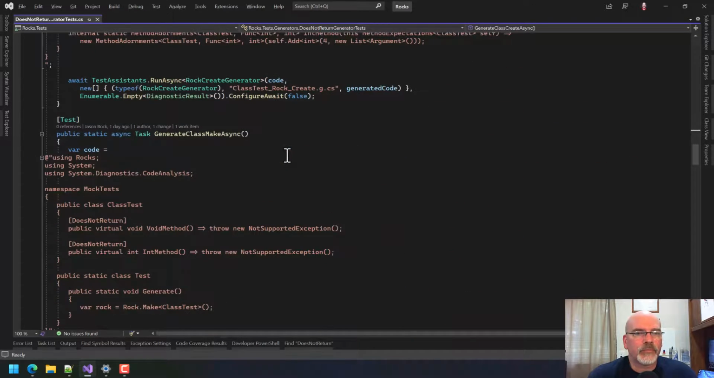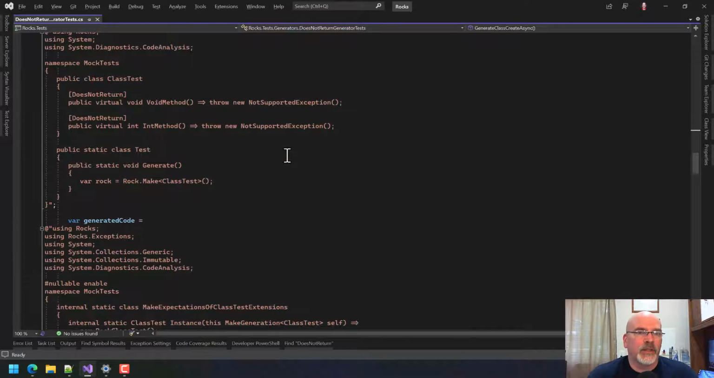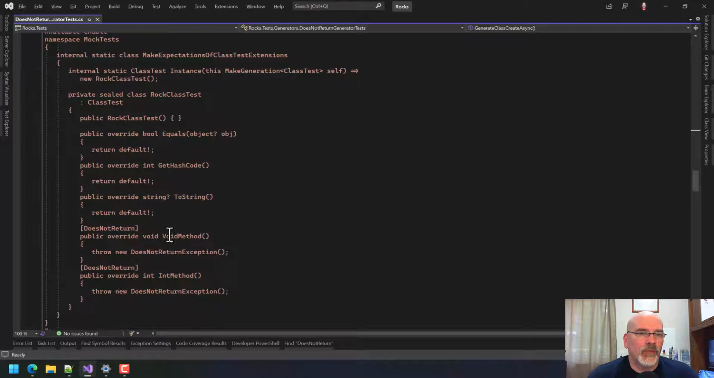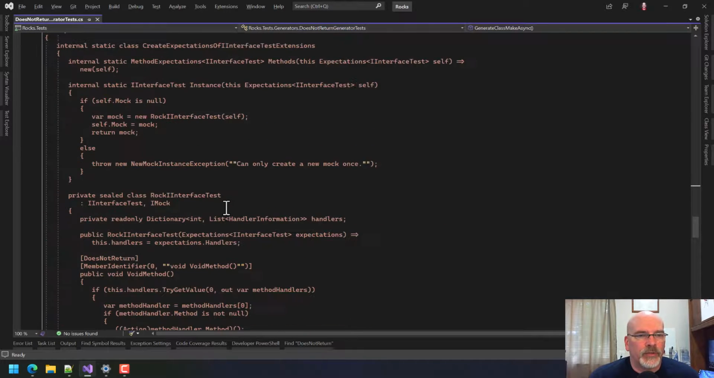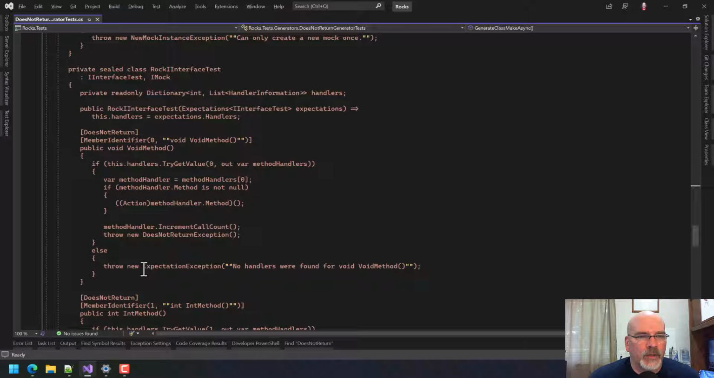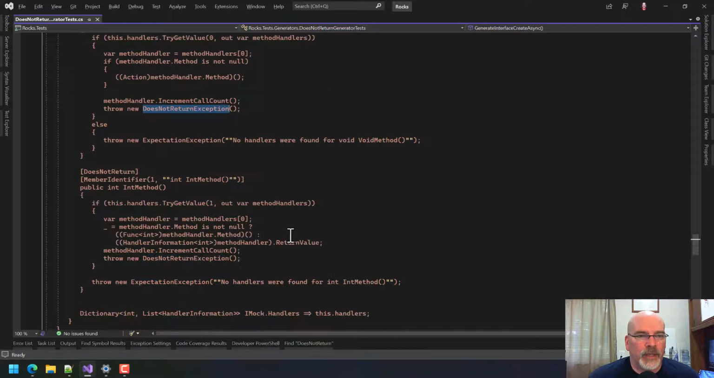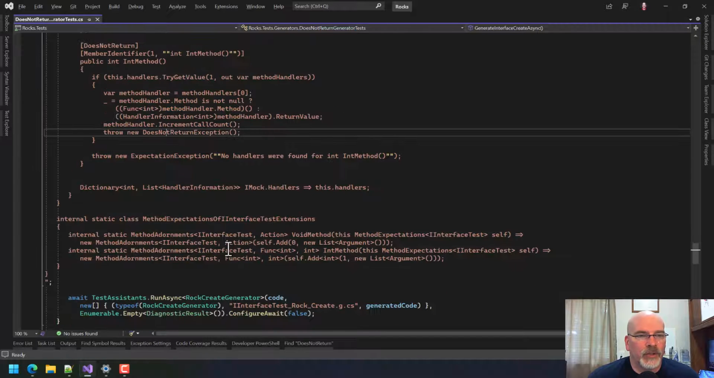Okay. This also works for makes in that they just throw it. Doesn't matter anything. Makes are pretty easy to update. If you look at the ones with interfaces, I believe, yeah, if we don't get an expectation, we still throw expectation, but here we would do that. If we don't get an expectation here, same thing. So that's what this one does.